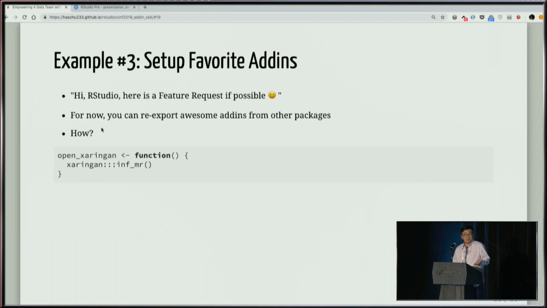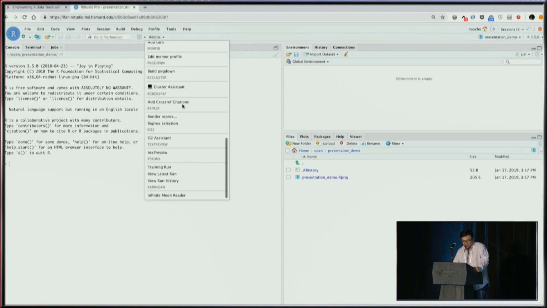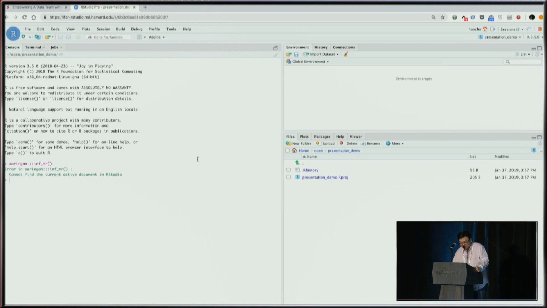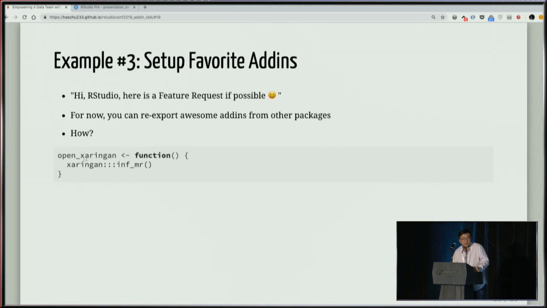And that's it. You can do that literally just by doing that. So you may wonder, how can I know which function was called by the add-in? One trick is, for example, if you execute the original Infinite Moon Reader, you will see, okay, I'm not inside a bookdown folder, but you will see this is a function. Just copy it, paste it into a function that you name, and then define the existence of this add-in, and that's it. That's everything you need to do.